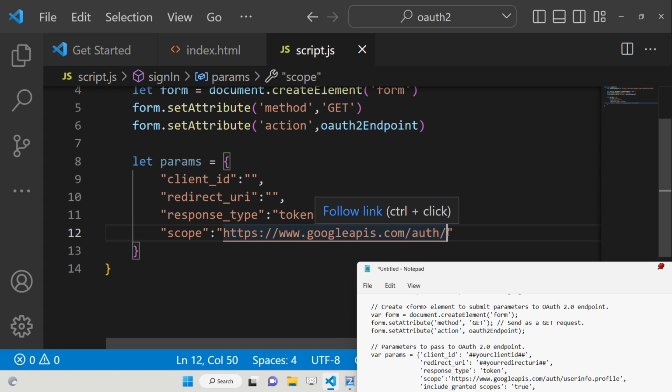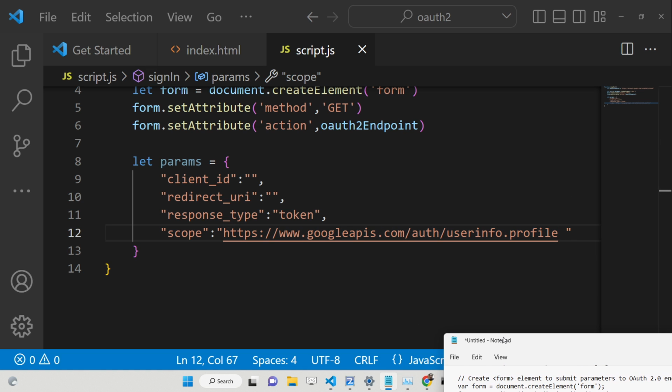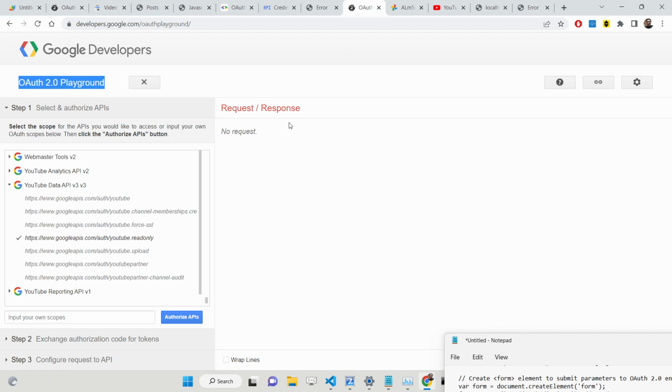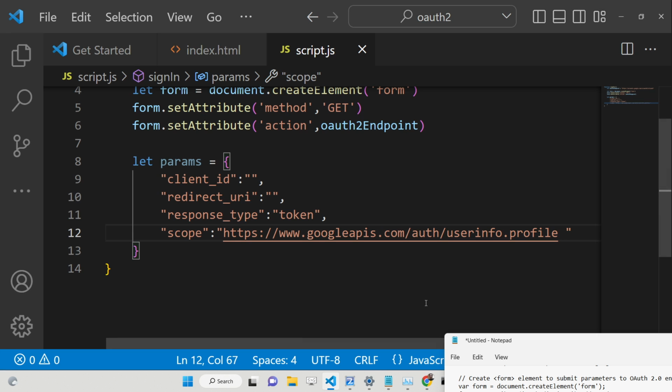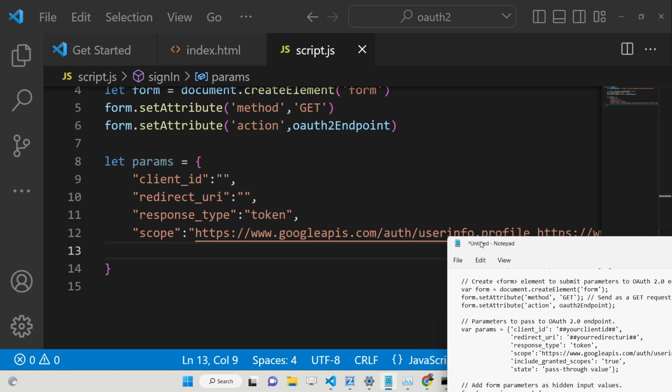So this will be coming from https://www.googleapis.com/auth/userinfo.profile. And also, if you want to provide multiple scopes, you can put a space here, and then you can go to OAuth2 playground, and it has specific scopes for various APIs, like YouTube Data API version 3. So let's suppose you also only need the read-only scope of this API. So here you will copy this scope and simply paste it. So we have provided two scopes. You can provide as many scopes as you want depending upon your application.